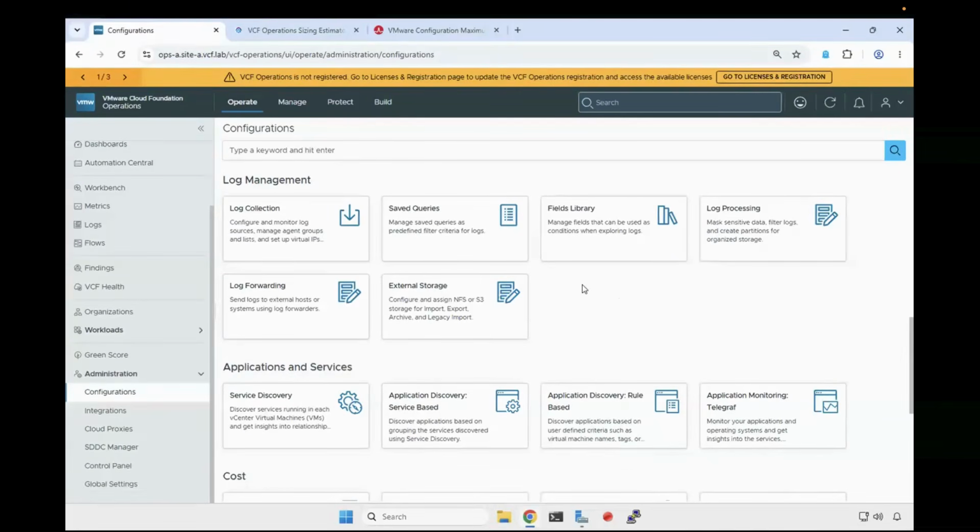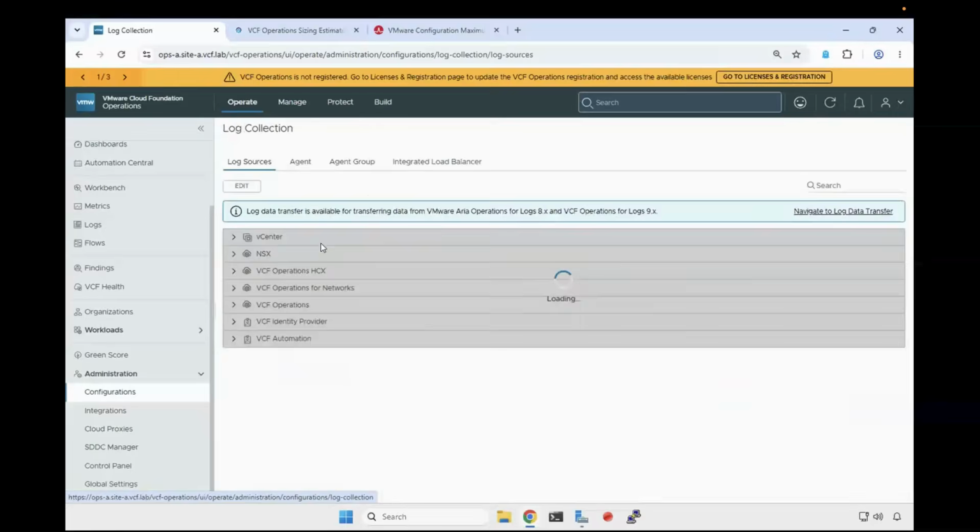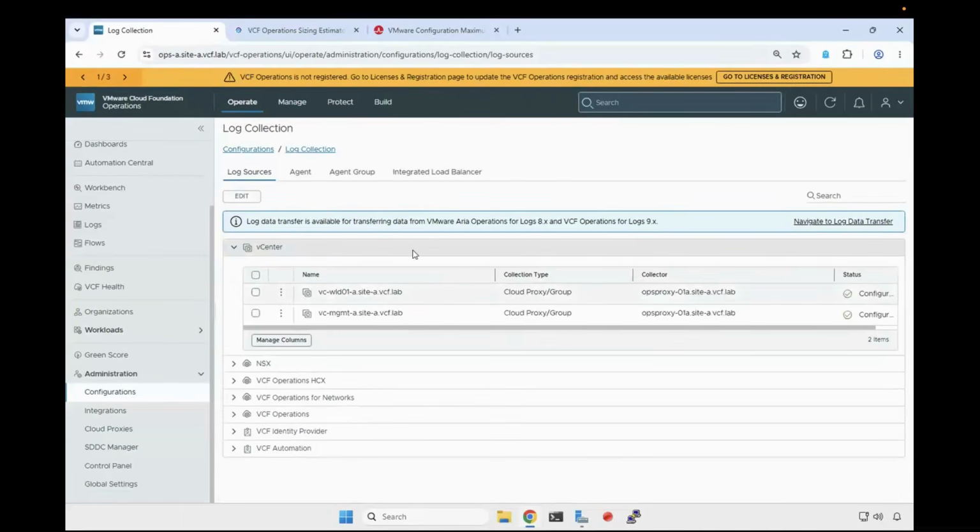So once we have configured the log retention, we can also customize the log collection. For example, here you can see all the VCF components which are sending logs. So we can see these are the two vCenters. One is the management vCenter, the other is the workload vCenter. We can see that the status is enabled. We also have additional options now.